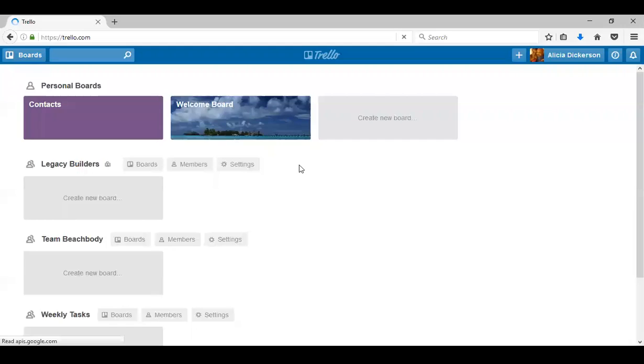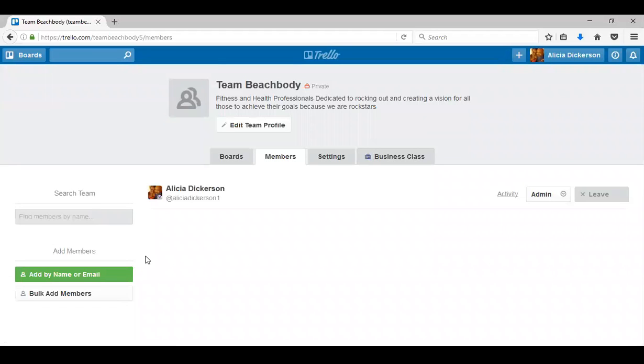Let me show you here. If you ever get stuck though, you can just always go back to Trello.com because that's where all your boards are. Like here where you see I have Legacy Builders. I just made that so you can see there's different boards. I don't really have a team called Legacy Builders. It was just something I made up for demo purposes here. But let's say, for example, Team Beachbody, now this is where I'm going to add Charity. But I didn't put her email here because I didn't want it to generate an invite before we actually started the session here.